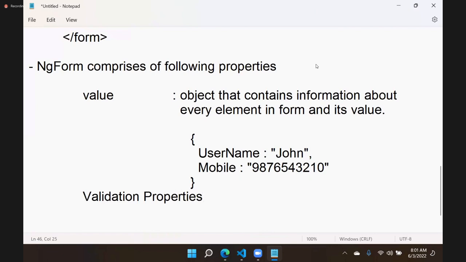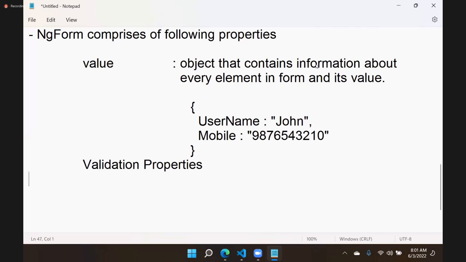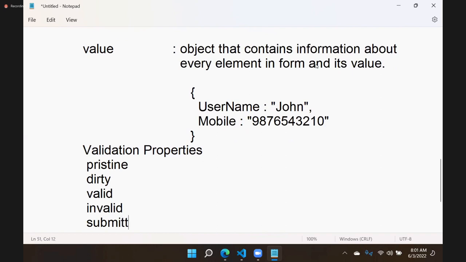The form contains validation properties. So validation properties I will tell you in a separate point. Currently, what is the property we have? Value. So what are the validation properties? Actually, validation properties we have like pristine, dirty, valid, invalid, and submitted. These are all the validation properties. Why they are used and how they are used, I will show you in the validation part, right?